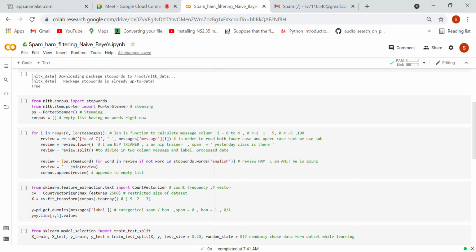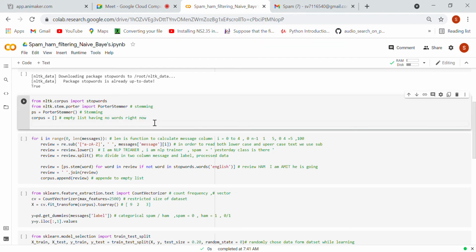So this NLTK, what are they actually doing? They are dividing your email into a certain set of keywords. What is meant by that? Suppose here your email is, okay, this is a message email I am sending. This is the content of my email.